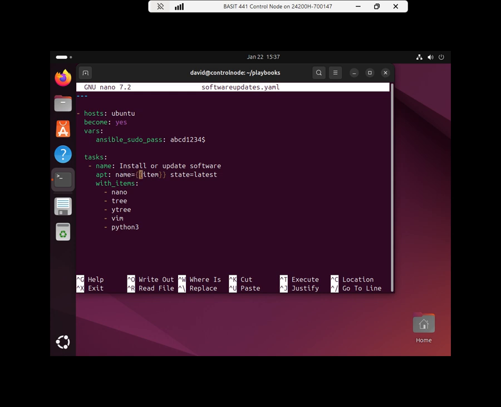So name equals item. If you remember in a previous video, we talked about doing a loop with multiple items, and that's with_items. So what happens is we're going to take each one of these one at a time, and they're going to fit into here. So it's going to be name equals nano, state equals latest, and then it's going to loop again. Name equals tree, state equals latest. And it's going to loop again. Name equals ytree, state equals latest. Then it's going to loop again. So you get the idea.